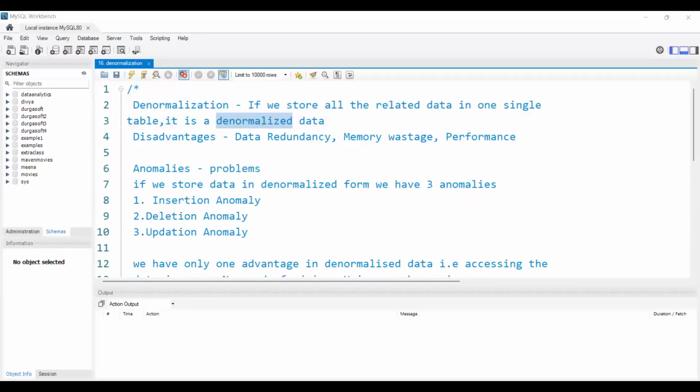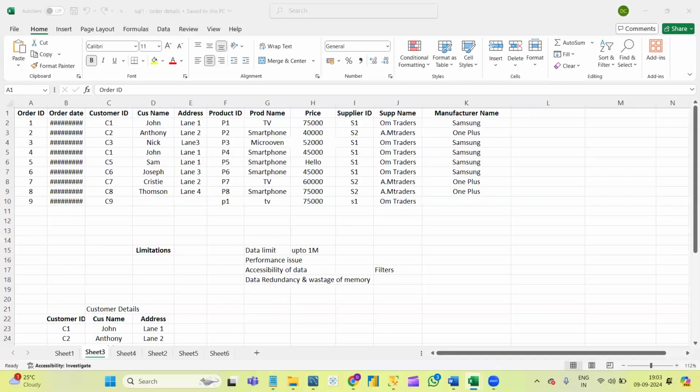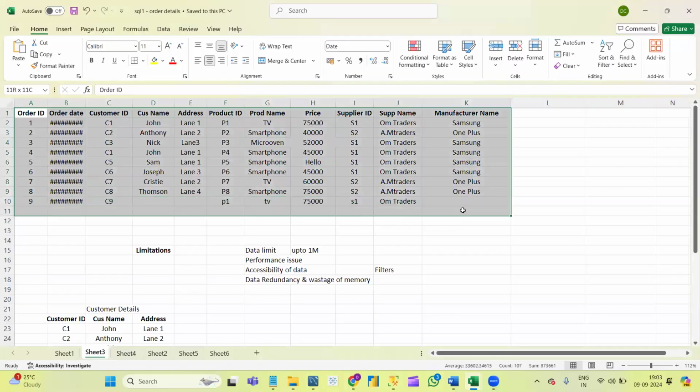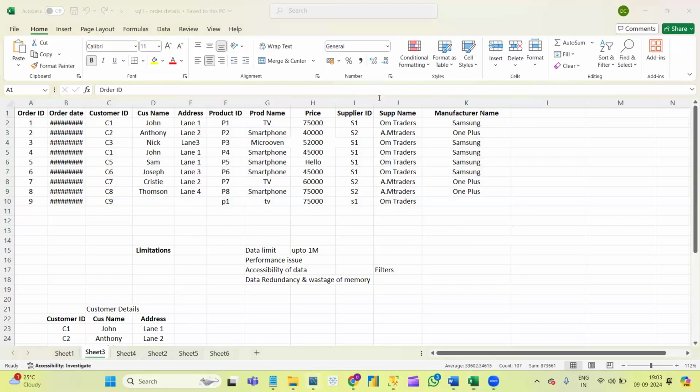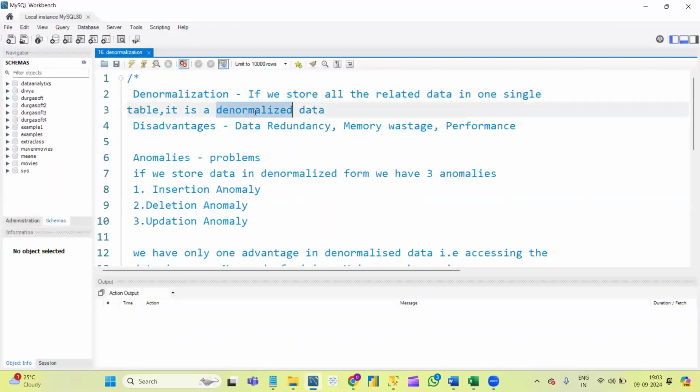As we saw here, you can see my screen. We discussed this data when we were discussing the limitations of Excel. If we store all the related data together in one single table, that is called denormalized data. And what are the disadvantages of storing the data like that, which we saw? Whenever we have denormalized data, we will face some anomalies.